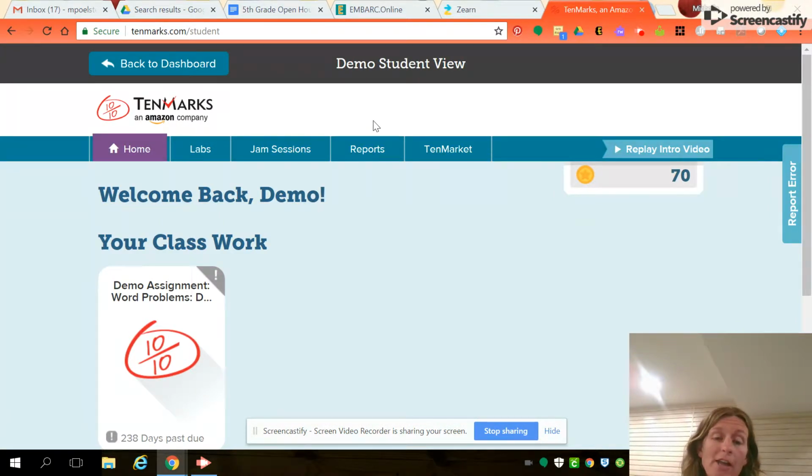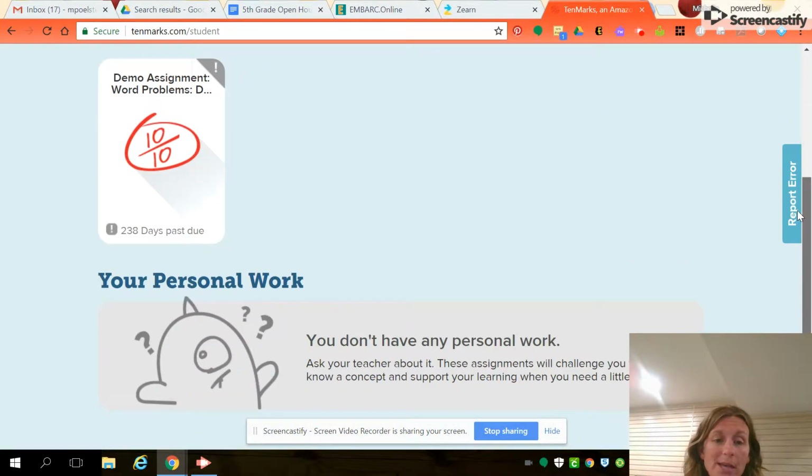Your child will have a login to 10 marks that they will be able to bring home. And when they come in, this is a demo student view. I will be able to assign classwork. And then, based on your child's score on that classwork or on an assessment that I may give the children, I will be able to assign personal work.